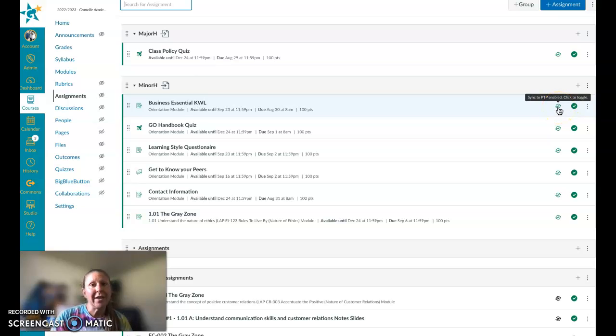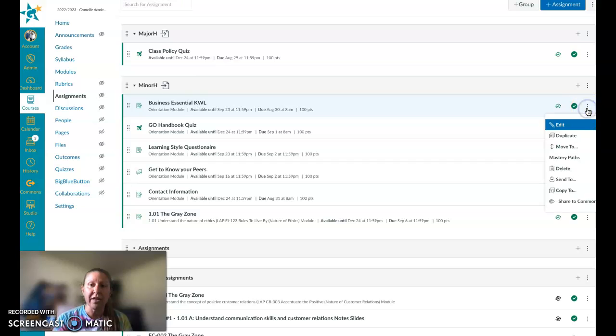So there are a number of ways that you can move the assignments into the appropriate group. You can drag and drop. You can choose the three dots and select Move To. And then you can also assign an assignment group when creating a discussion or any graded assignment. So please let me know if this helps or if you have any questions.